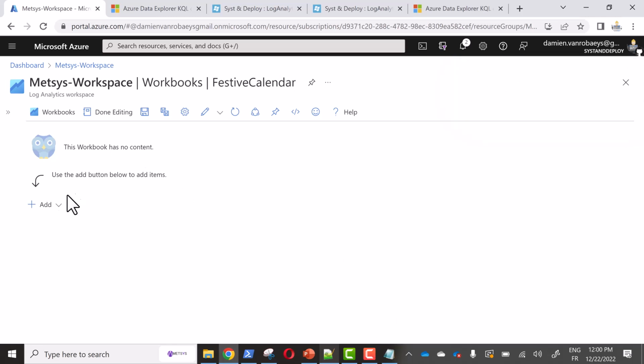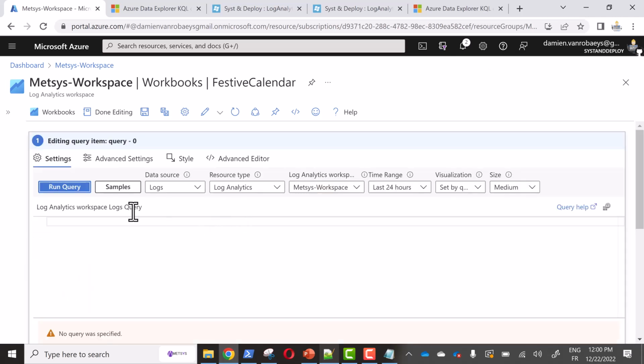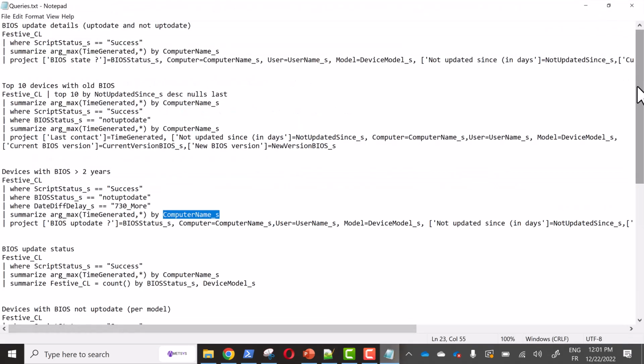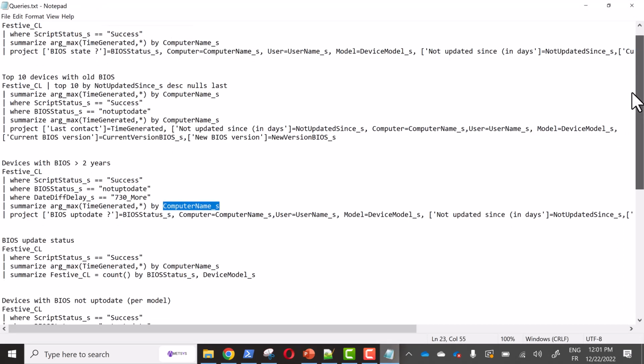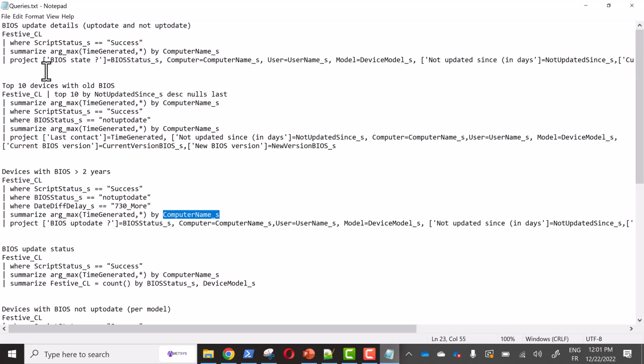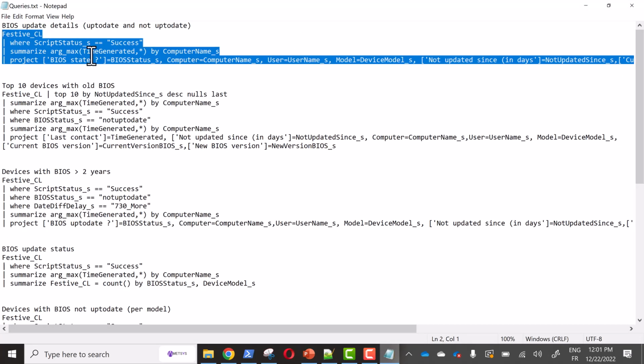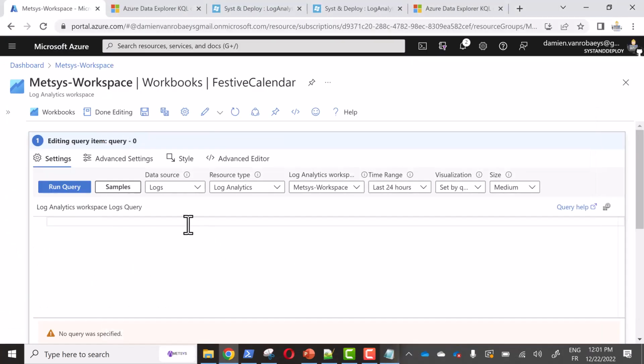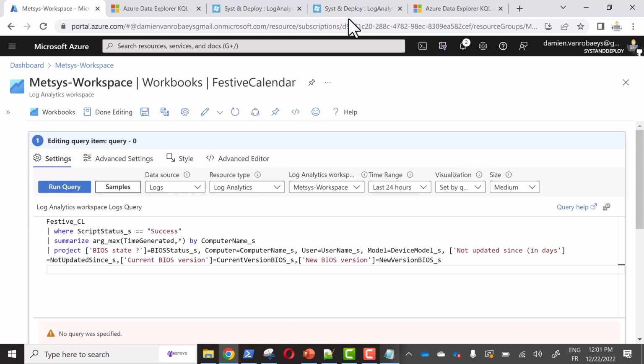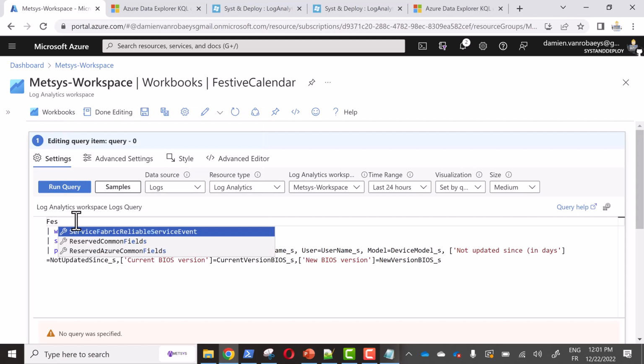So now I will create my first query. I will create and add query. There I have the part to add the query, to run the query. The first query I want to add is BIOS update details, with BIOS up to date or not. So there is the festive calendar CL.